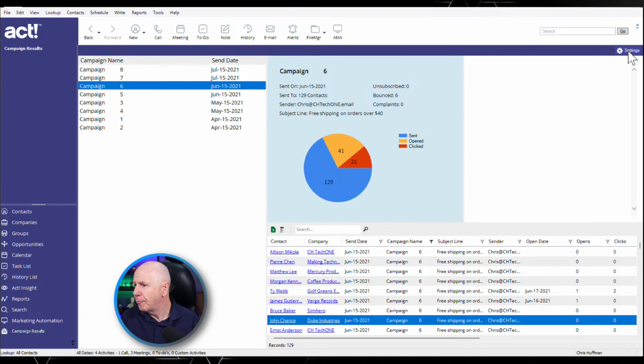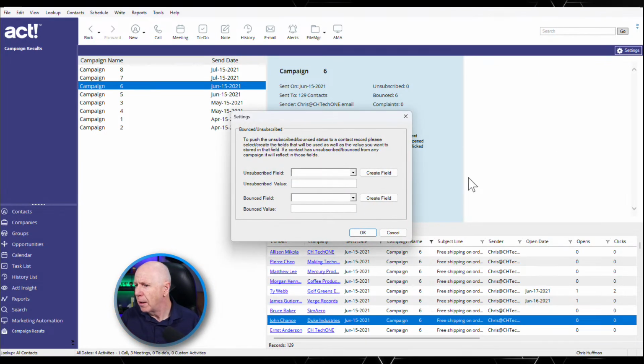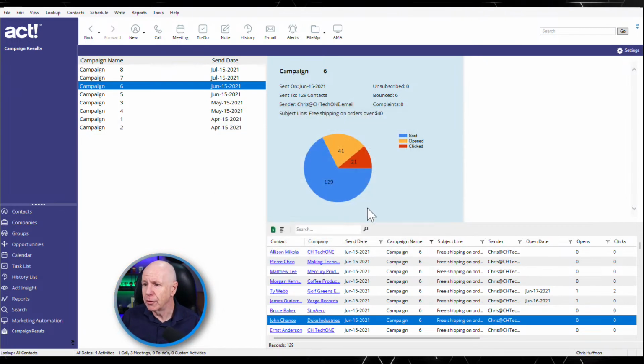And one other piece that we've added to this campaign results was another little piece in here. Actually, it's over here. When you send a campaign, if somebody unsubscribes or bounces, you can actually have it update a field in Act itself. What happens is if something bounces, it goes into a suppression list, and then you're not able to send it out. But if you wanted to find out who bounced or who unsubscribed, so maybe you want to touch base with them, you're able to map those fields in here.